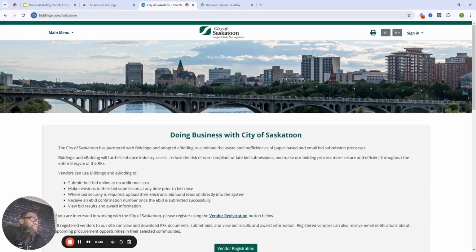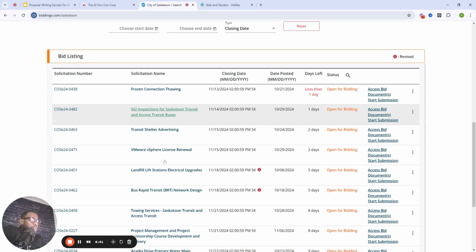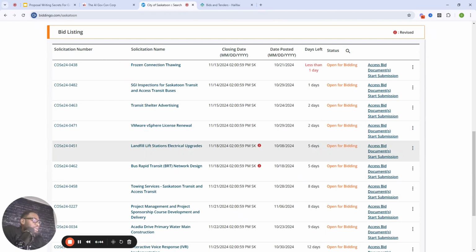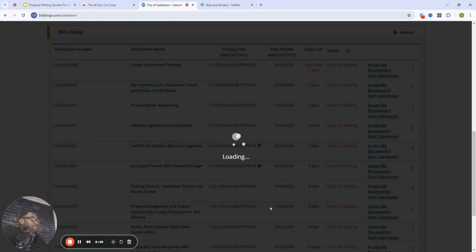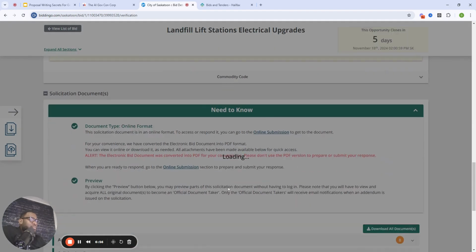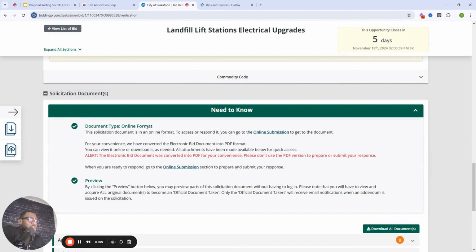Okay, so now this is the City of Saskatoon Supply Chain Management. Man, I'm just trying to get access to a document. Like, it's crazy. Document type online format. This solicitation document is in an online format. To access or respond to it, you can go to online submission to get to the document.